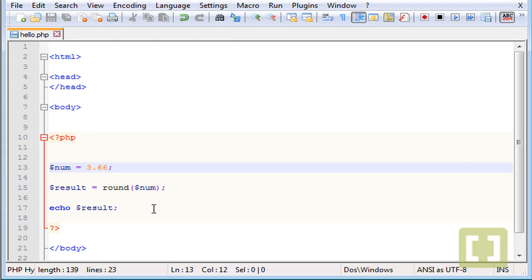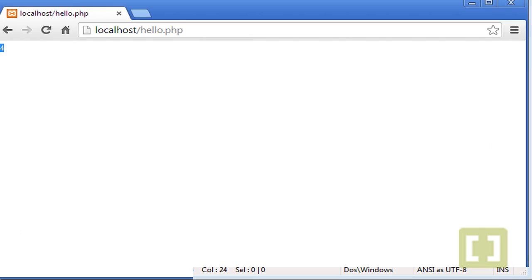You can also use the number format function, which basically groups a huge number with commas. So let's say, for example, this. Now instead of the round function, let's use number format. Save this. Let's see the result. There it is.